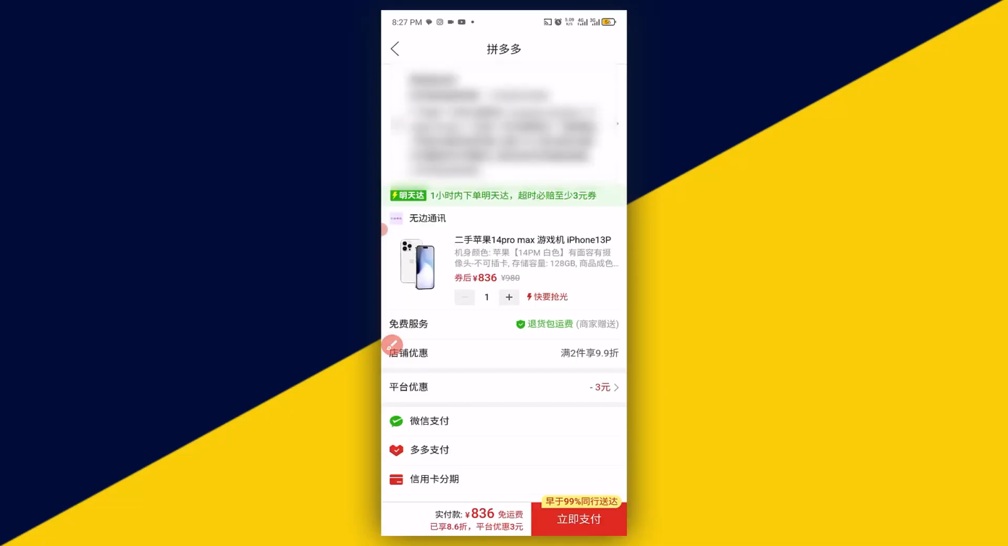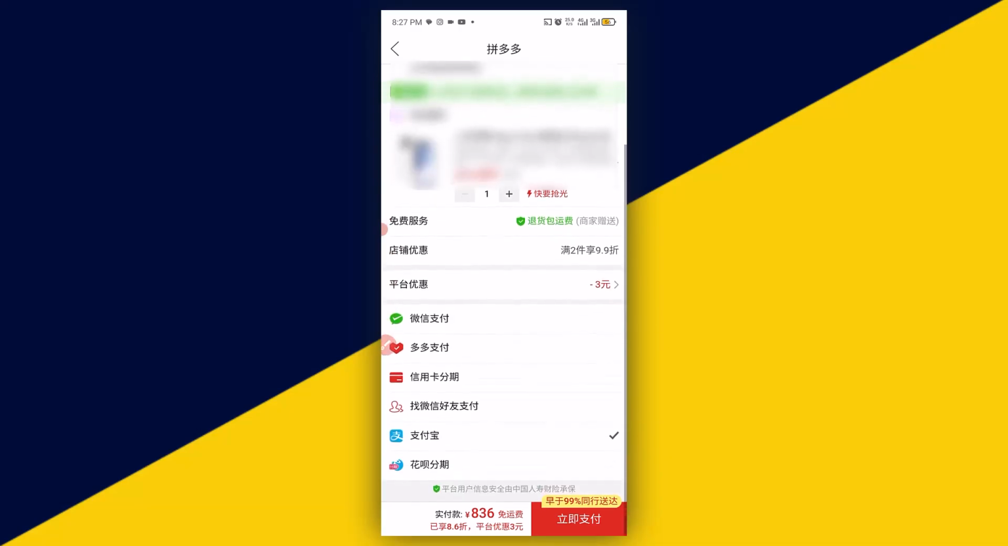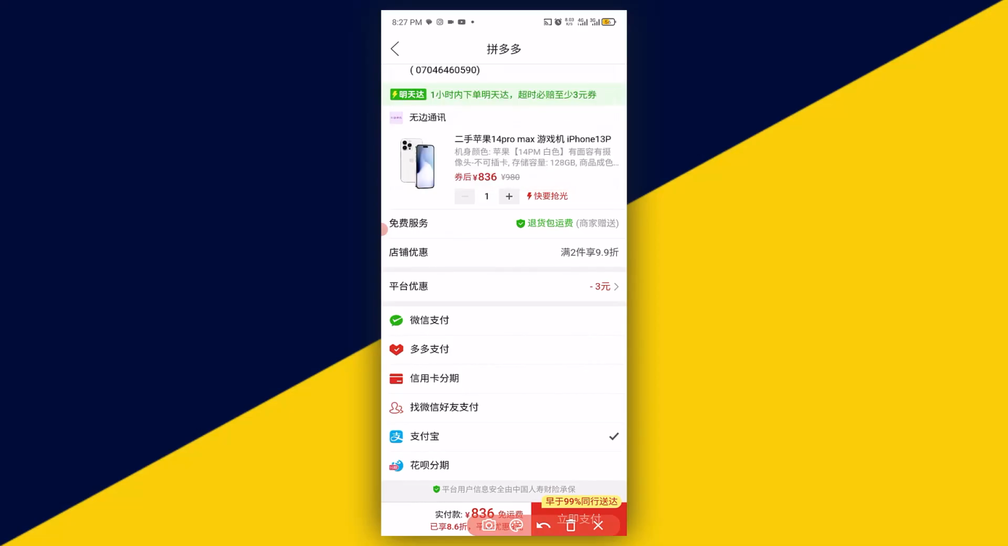So from the checkout right here, just like what you see right here, scroll down and see different means of payment. This particular store supports WeChat Pay, Friend for Me Pay, MasterCard or Visa Card Pay, Look for a Friend to Pay, Alipay, as the case may be. However, I'm going to make use of my Alipay right here to pay for this particular goods, and I'm paying the sum of 836 yuan to purchase this particular iPhone 14 Pro Max. Next thing I'm going to do is to click on here to proceed to checkout.